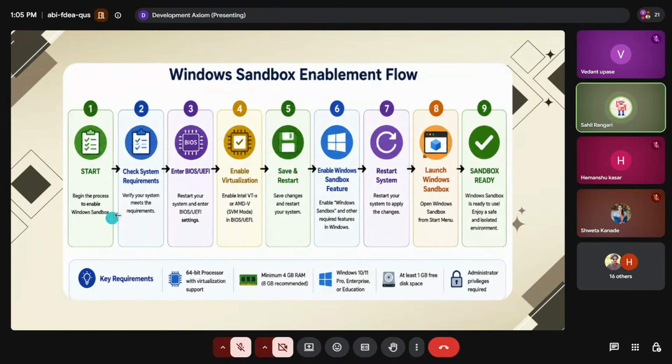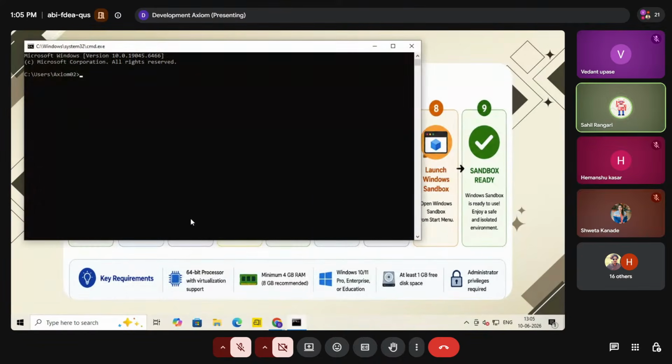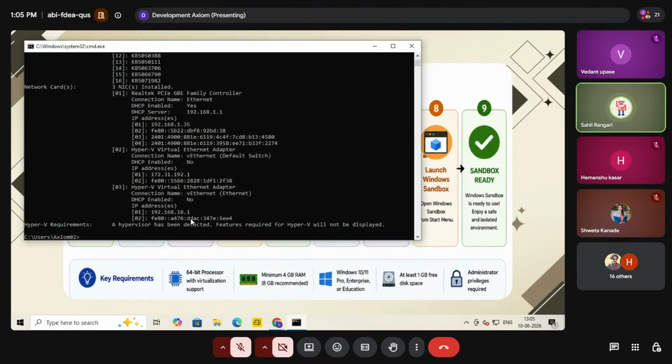The steps start with beginning the process to enable Windows Sandbox. Check the system requirements: we check whether the system meets the requirements, whether it's available or not. To check this, we click on the command prompt and enter a command like systeminfo.exe. It's the execution file of the system, so it gives you all the information of your system. If you don't have the virtualization enabled, it will show here that virtualization is not enabled.